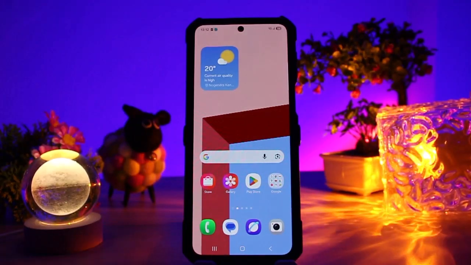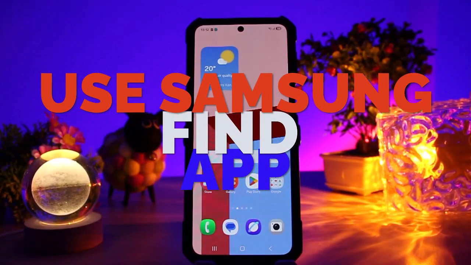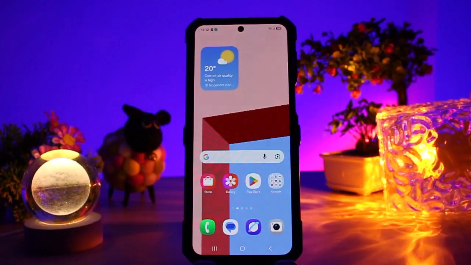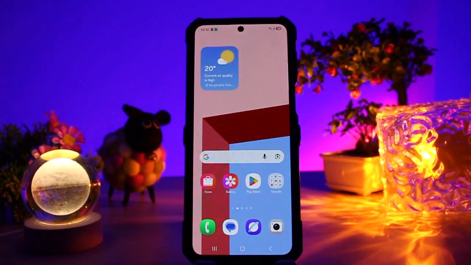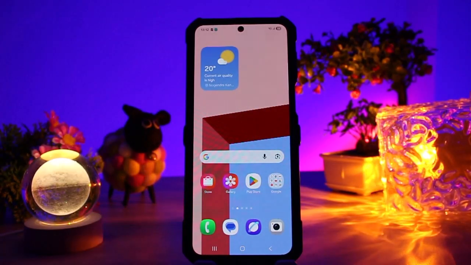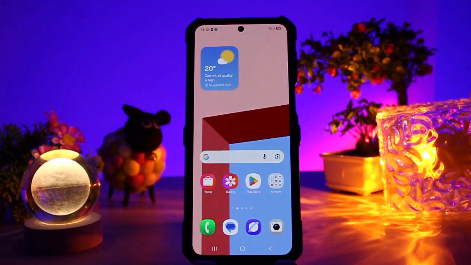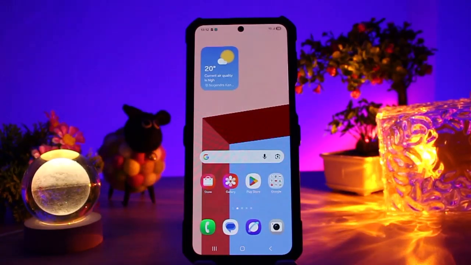So in the following video, I will guide you to use the Samsung Find app on the device. Now, if you are new to Samsung and you just want to use the Samsung Find app on a device, but you don't know how to do it, then this is the video for you. So simply watch the video till the very end to know about it.